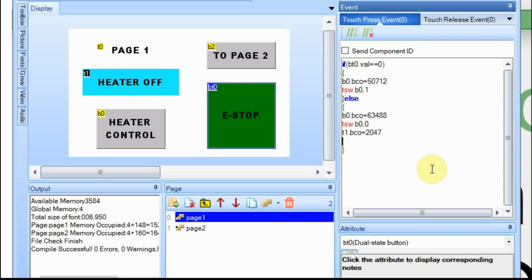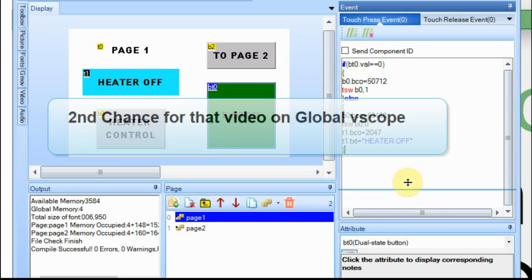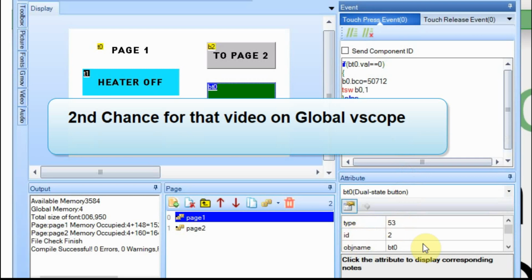And we also want to change the text because it would have been saying heater on in the case that it's heater off. So we need to change it to heater off. We also want this switch to maintain its state of being in an emergency mode whether we change pages or not. So we need to go down to the attributes and change it to a global variable.